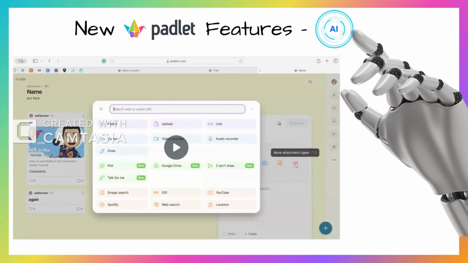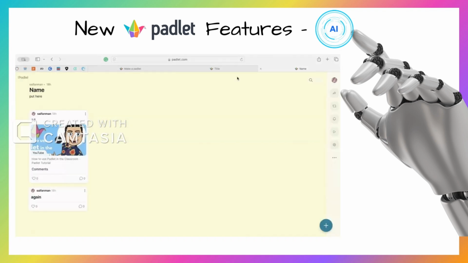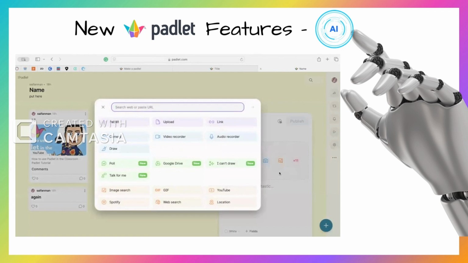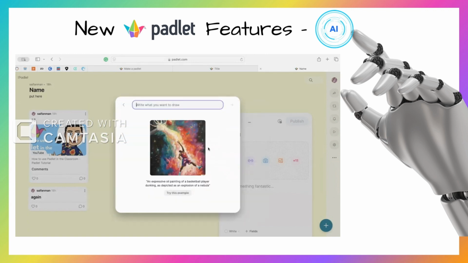Now let's explore Padlet's powerful AI tools. Recently, Padlet added AI tools to the platform, and I want to show them to you. So going back to our discussion board, if I click on the plus here to add a comment, and I want to add a picture, I can now choose this additional options. And when I open the menu, I can find the I can draw tool. Now, this is a text to image tool that Padlet added to the platform.